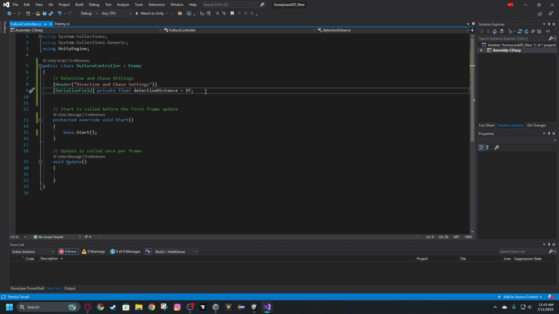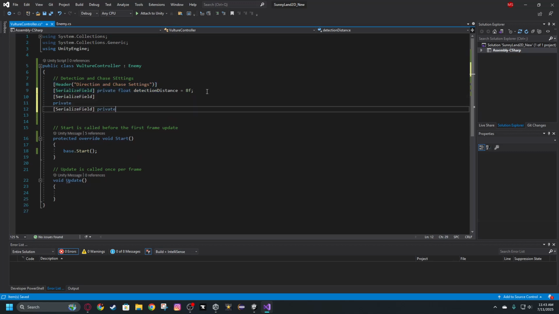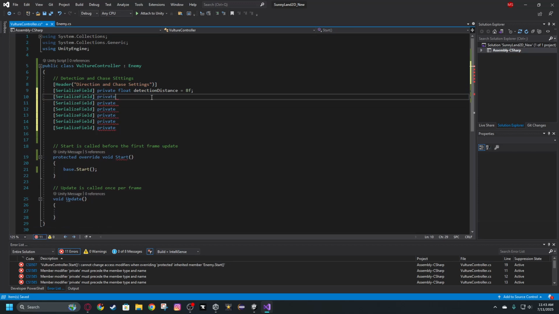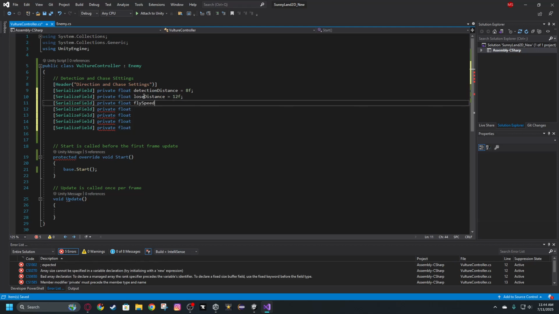Now we used to have a lot more to go, so I'm just going to copy and paste a lot of them. If they all seem to mainly be floats, I should copy the floats as well. The next one is lose distance equals over, fly speed equals 6.